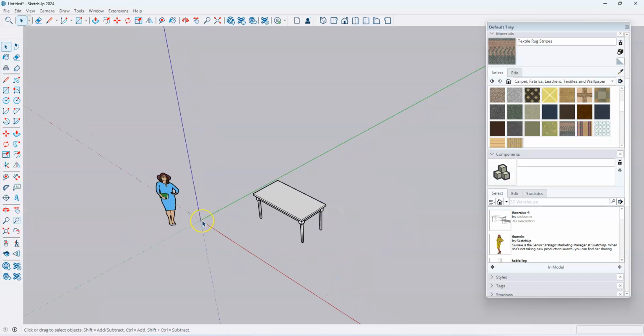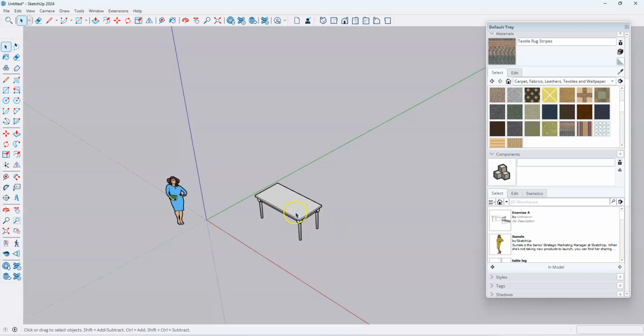That will import an entire SketchUp model though. So if I had a bunch of other things inside of this exercise 4 file, it would have brought in all of those things. So just be aware, you can copy and paste individual items, but if you're importing, that's going to bring in the entire SketchUp model.